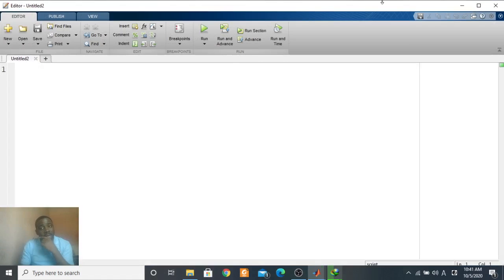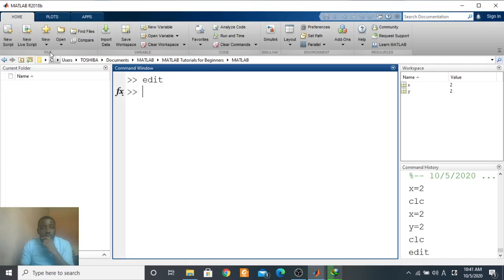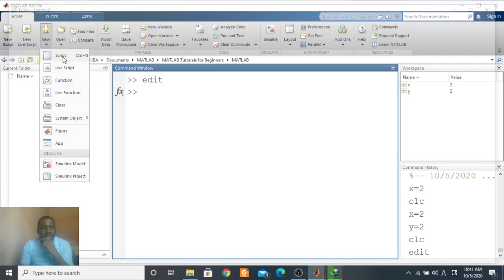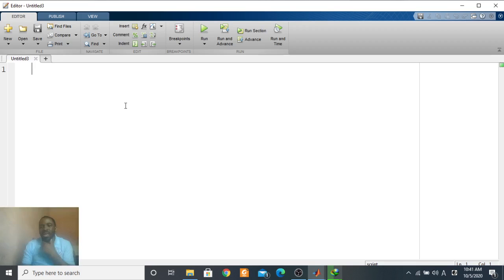So that's that. The other thing you may want to do is maybe to come here to new, and then click on script. But that's long, right? Those are three different ways in which you can open your MATLAB editor. So you'll see the title right here, editor. It is the code editor.